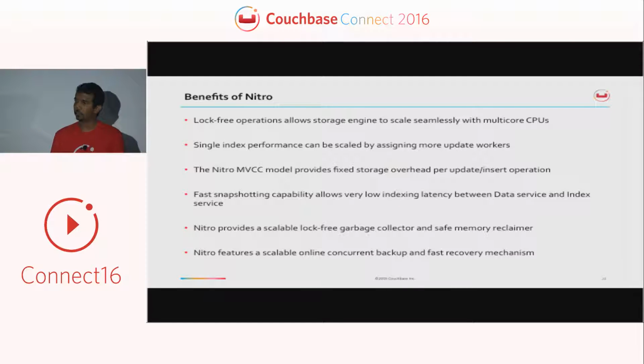So, in summary, the benefits of Nitro. Nitro provides lock-free operations which allow a storage engine to scale seamlessly with multi-core CPUs. Then single index performance can be scaled by adding more workers. Then the Nitro MVCC model provides fixed overhead per item. Then the fast snapshotting capability allows very low latency between the data service and the index service. Then Nitro provides a lock-free garbage collector, which is also concurrent. Then we have a concurrent backup and recovery mechanism.